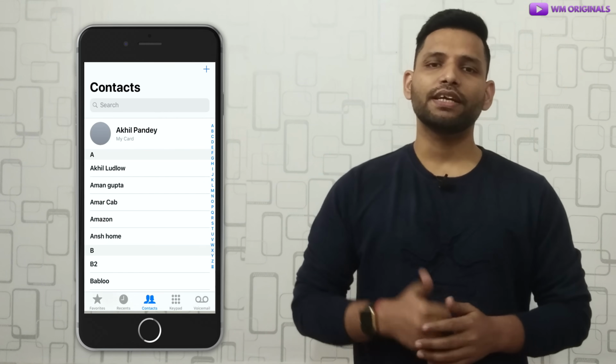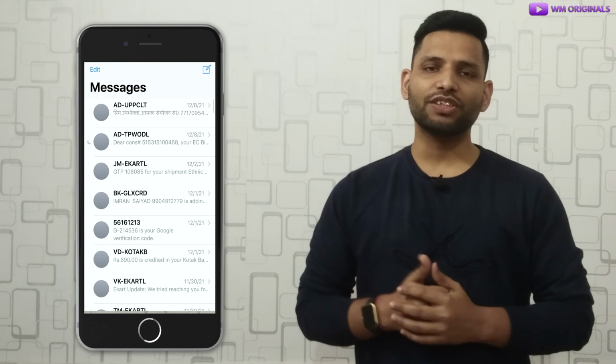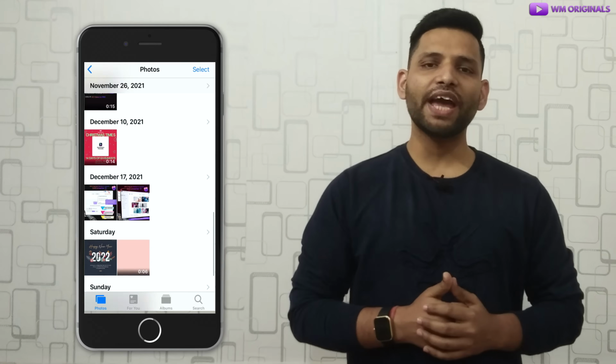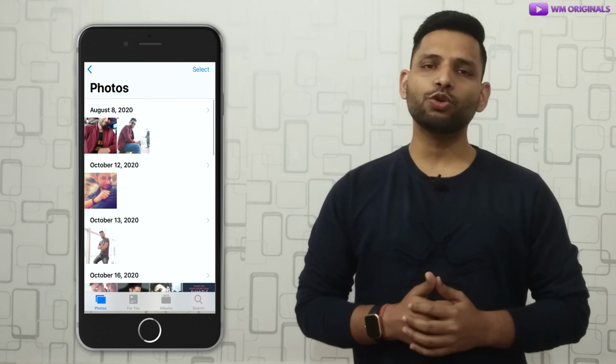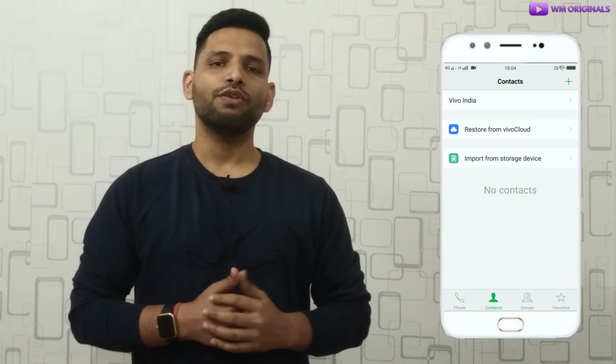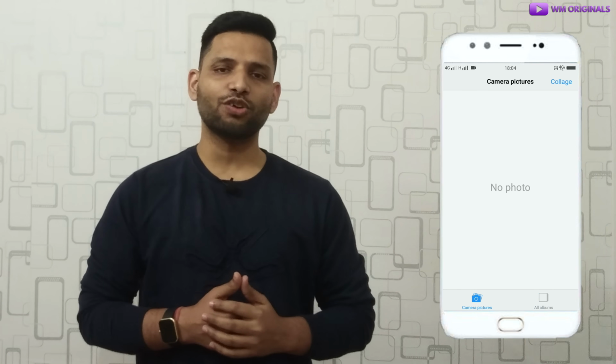But before we begin with data transfer, let me show you the data I am looking to transfer. This is my iPhone which has call history, contacts, text messages, and here are few photos and videos which I am looking to transfer to my new Android device, and here is my Android device which does not have any data as of now.